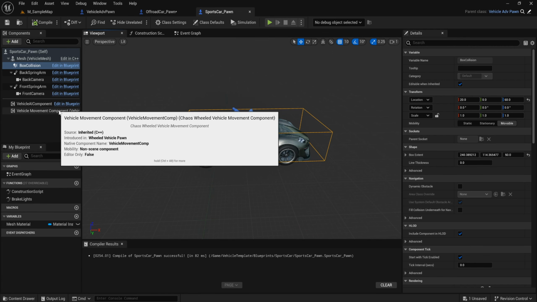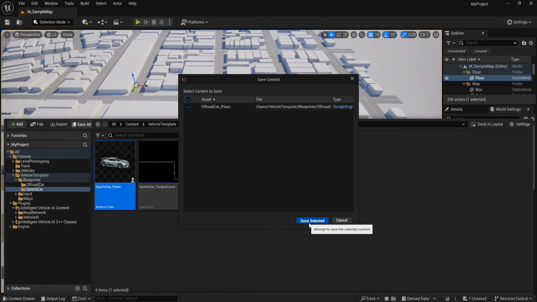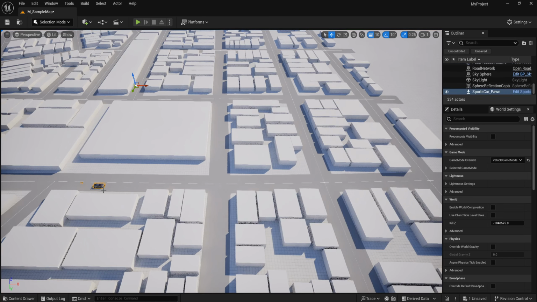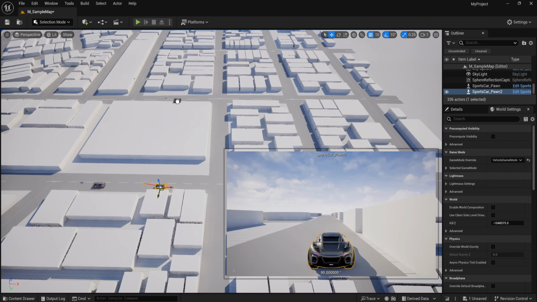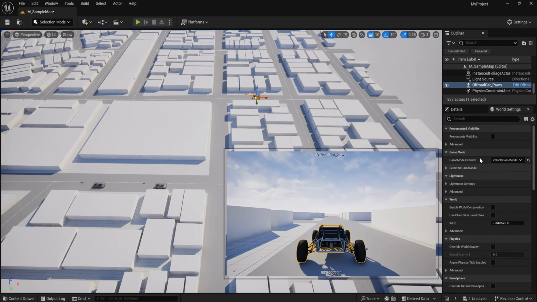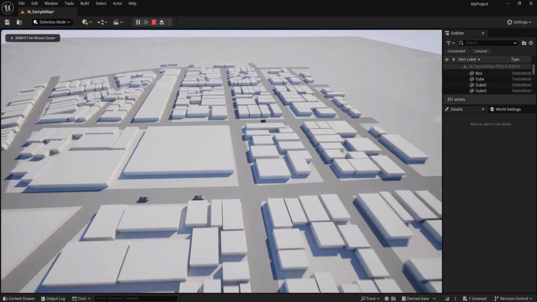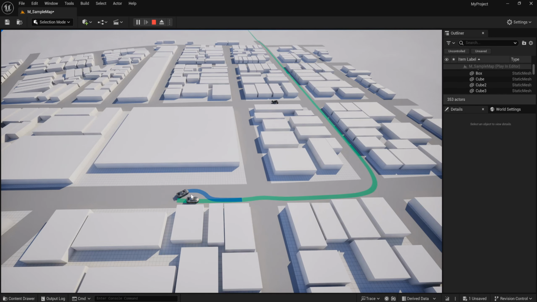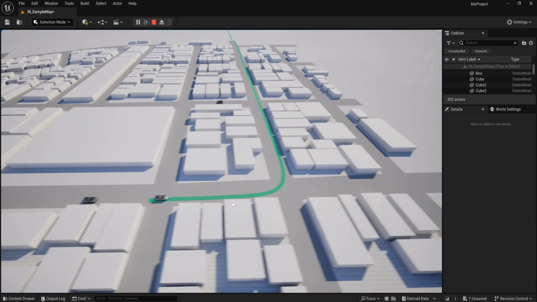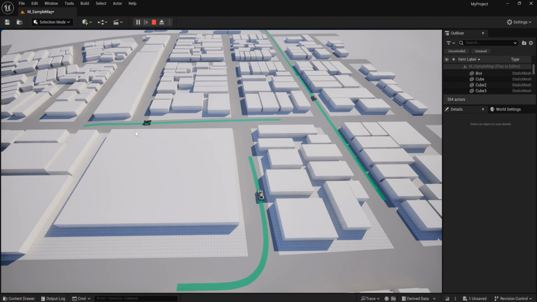Make sure this vehicle has a vehicle movement component. Now let's save this. We can drag this sports car inside the scene, and this off-road car we can drag here and rotate it 180. Let's play. And we set this target location and our vehicle is using the VehicleAI component to navigate this road network. So we can control multiple vehicles, also this off-road vehicle.